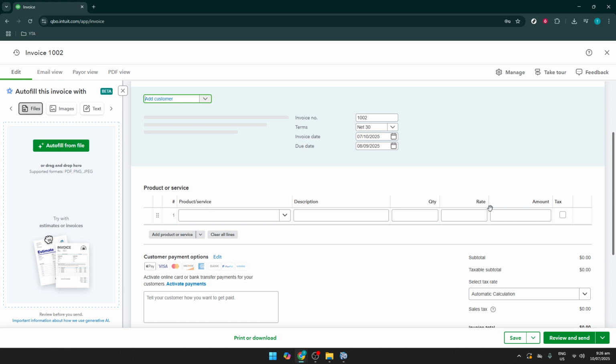This process helps streamline billing and ensures you maintain a positive cash flow throughout your project's lifecycle. I hope you found this guide helpful. By following these steps, you can easily manage your billing schedules and financial records efficiently in QuickBooks.